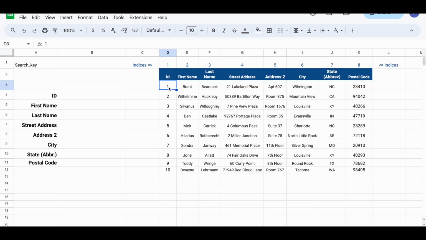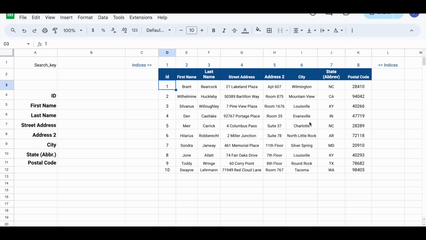And what this does is it lines up our IDs in a single column. Our first names are in another column. All of our last names are in a third column, so on and so forth until we get to postal code. So this is the general way that data needs to be set up for a VLOOKUP. All right, so let's jump into the function.